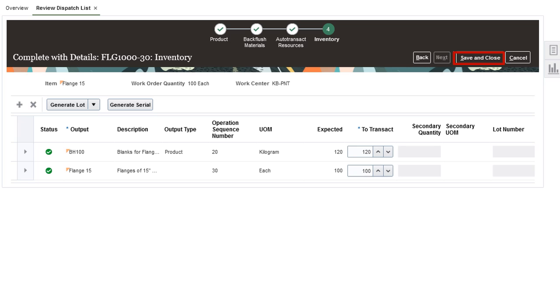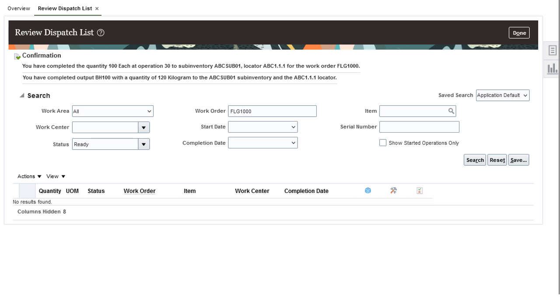You can update the quantity as required for products and by products, but for primary product, the total quantity completed must be the action quantity. You can add a new output by clicking the Add icon at the top left. Click Save and Close to complete the operation and inventory the outputs. The operation is completed. The outputs are in inventory.